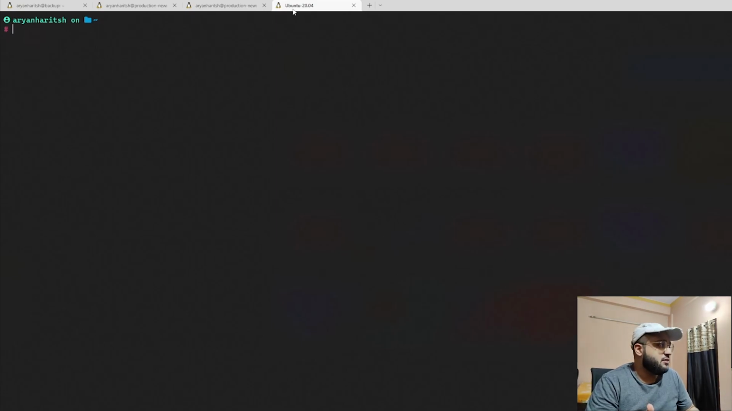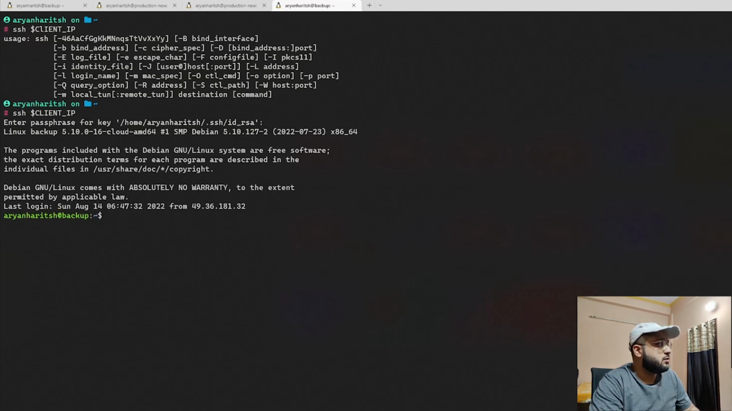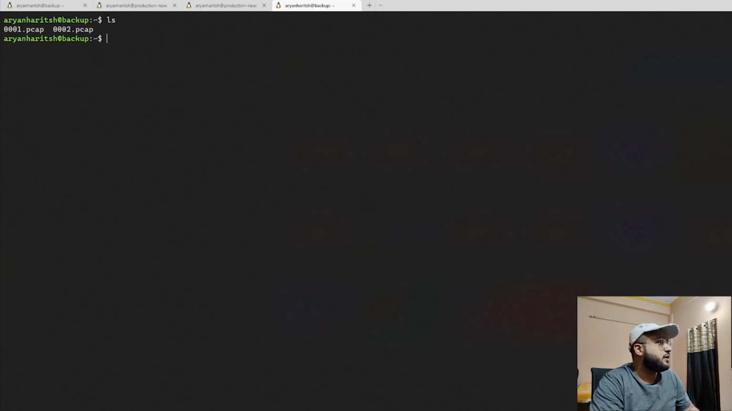So yeah, we'll start with the physical layer. What to check on the physical layer? It is the very first question, right? So first I'll SSH into the client IP, and I'll check a few things. First of all, the very first command, when you think something is wrong.